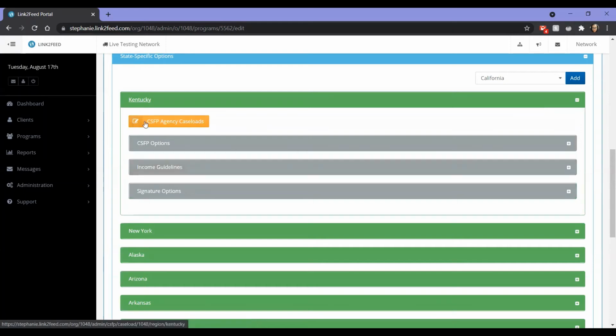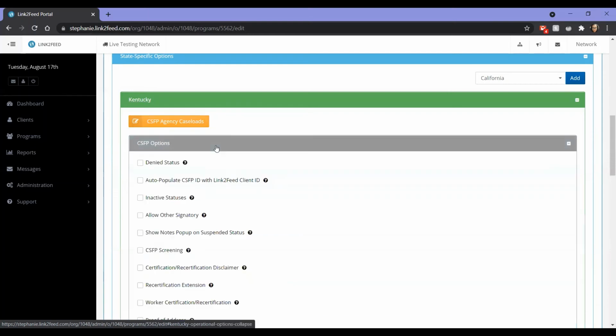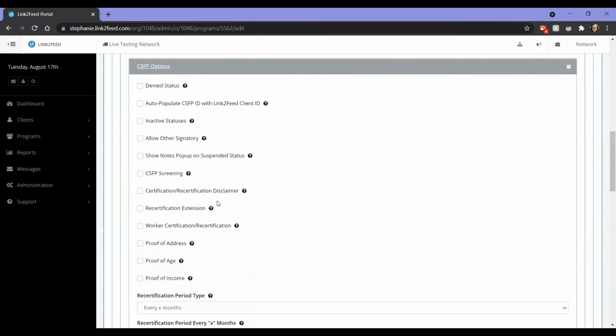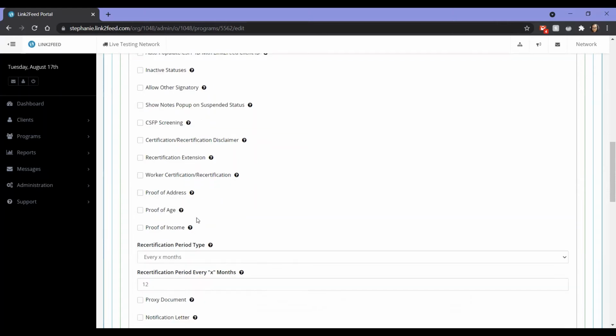So if you'd like to track CSFP agency caseload, instead of one number across the state, you can set it by specific agency. We have CSFP options. So all of these options that may have been familiar when you first set up your CSFP program in Link2Feed will all be listed here. So just click or hover over the little question mark that will clarify what this option means.